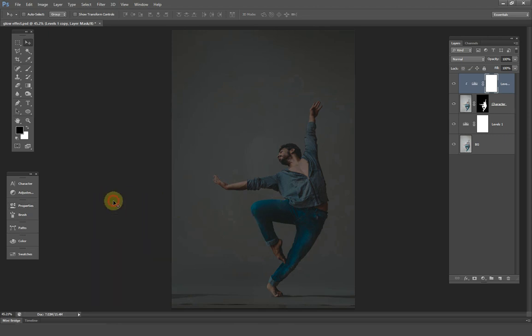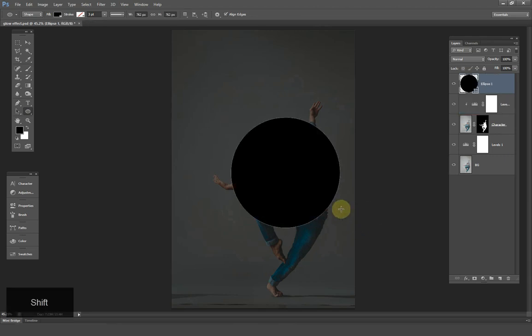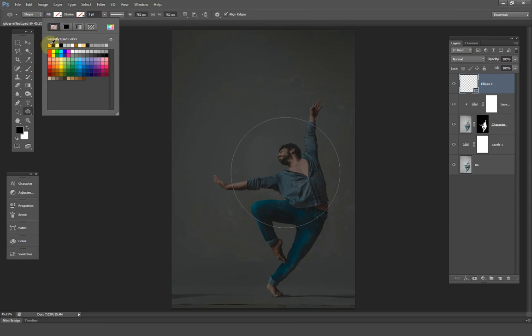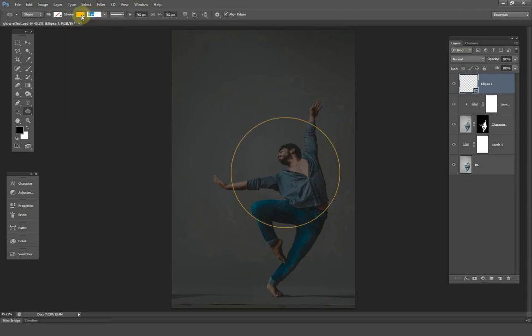We are going to add the glow effect. Select the ellipse tool and draw a circle on the character. Change the fill of the circle to none and choose an orange color for the stroke. Set the thickness value to 6 and adjust the position and size of the ring.